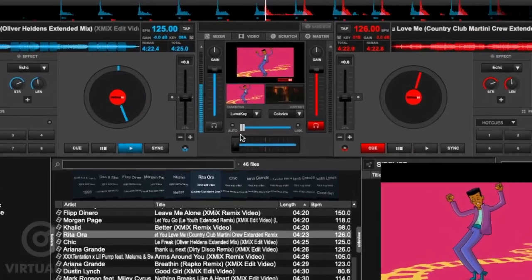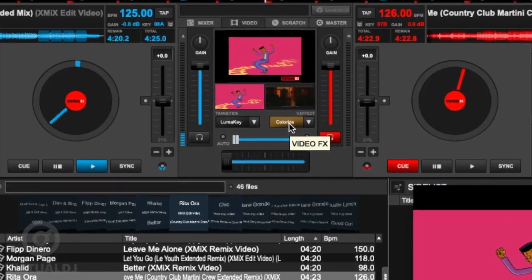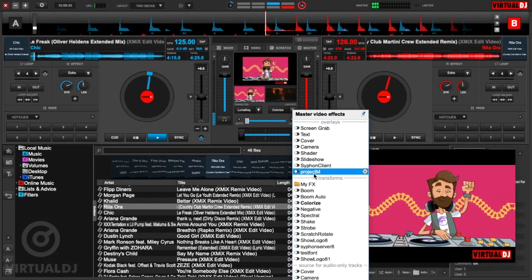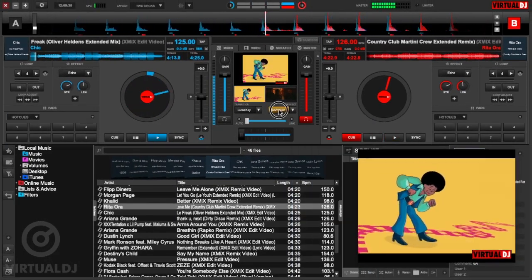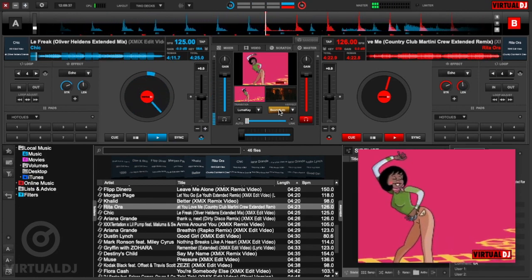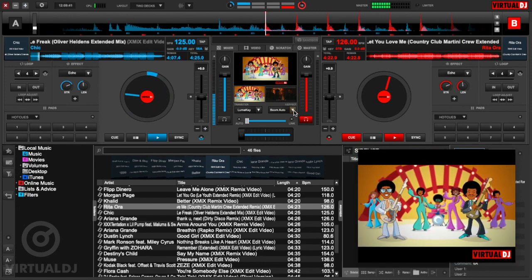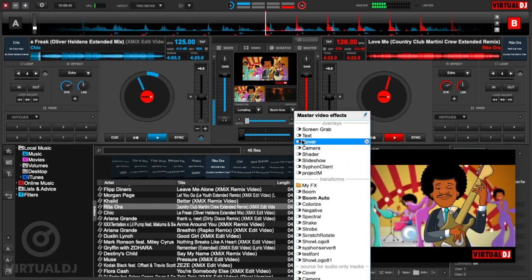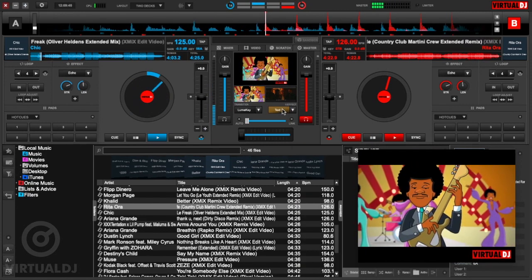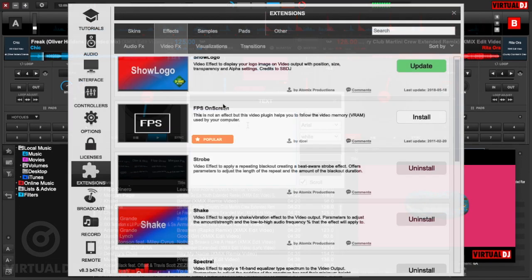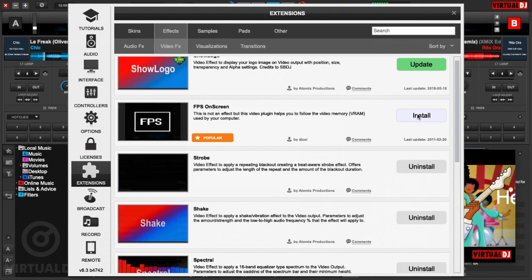If you're looking to add some extra eye candy to your video mix, then try enabling video effects from the Video Effects Selection box, which is right next to the Video Transition Selection box. Simply click on the box to enable the current selected video effects. You can also change to a different effect by clicking on the drop-down arrow and selecting the new video effects. Now, there are many video effects overlays and generators that are built into Virtual DJ. However, there are hundreds more that you can download and install through the Extensions tab in Settings.